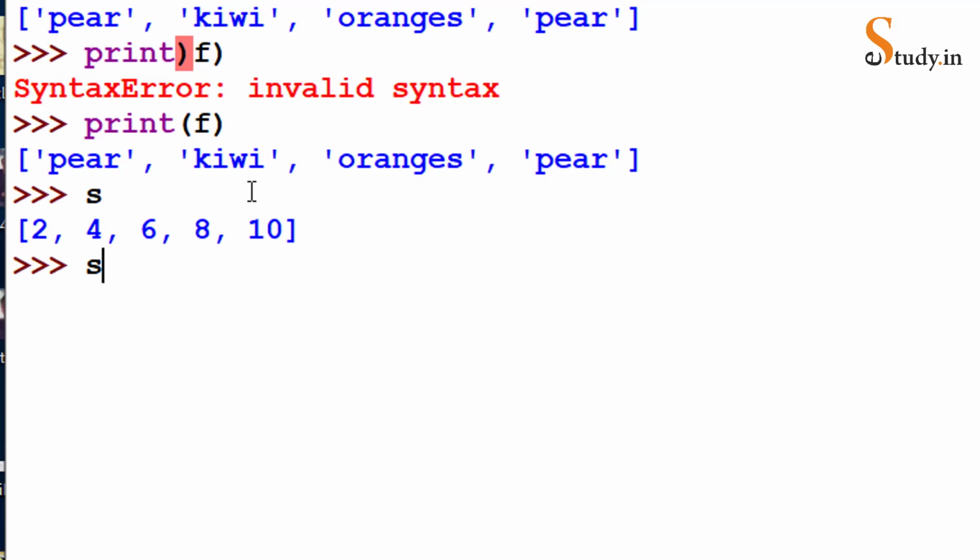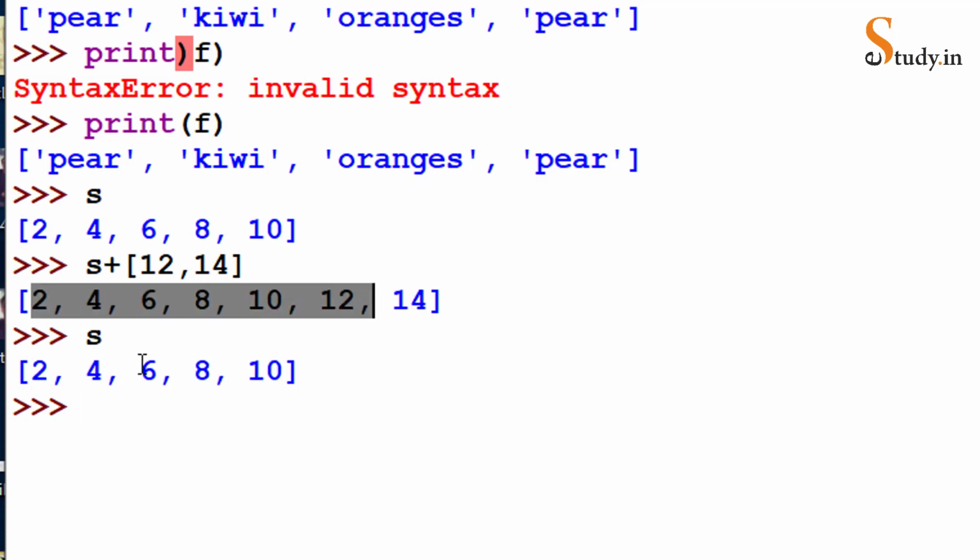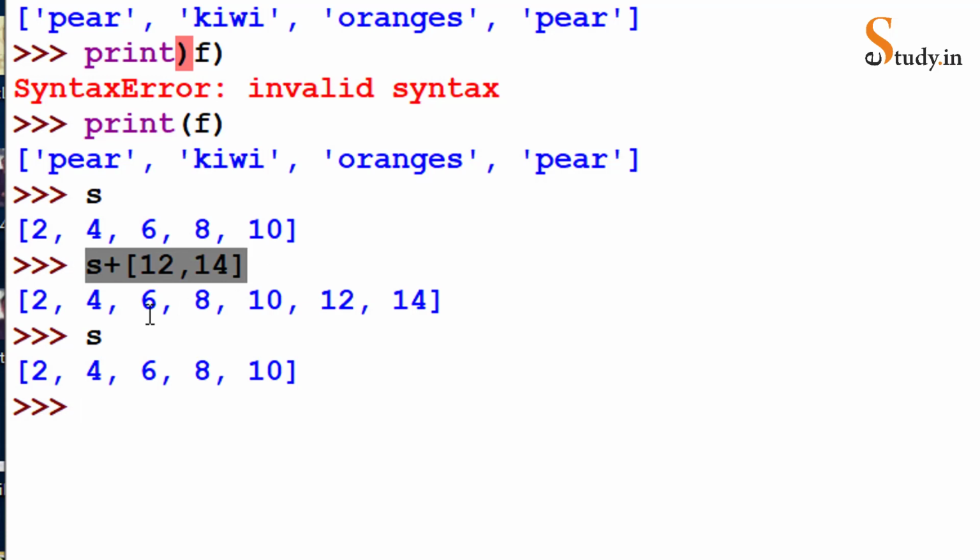So let me just write like this: S plus, I'm going to add a few more numbers here, 12, 14. Okay, so we've added two more items here. So you see, it prints like this. So now when I print S, the difference here is it has concatenated, but the original list S remains unchanged.